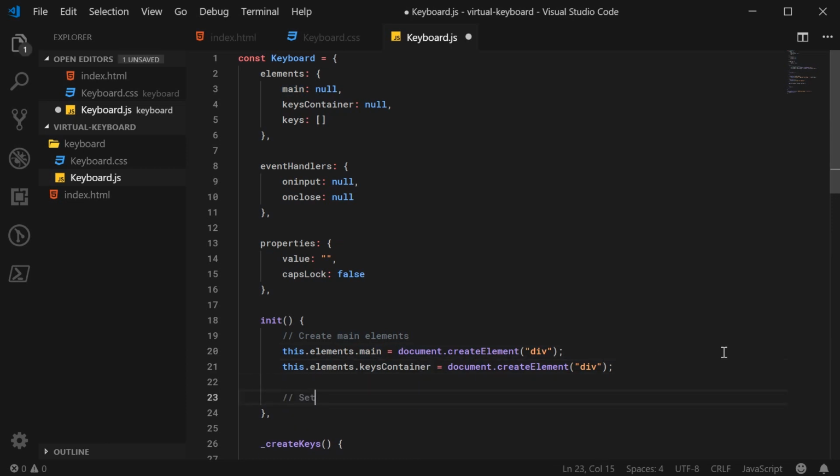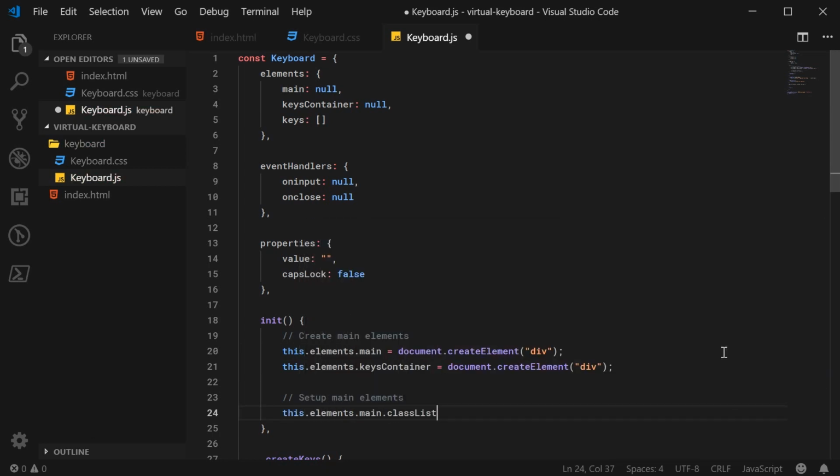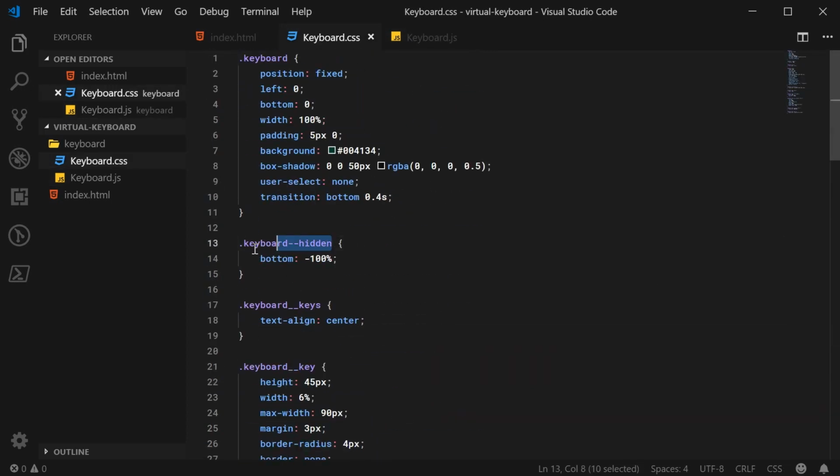We can then say setup main elements. This is going to be adding some classes and also adding the actual keys. So we can say this.elements.main.classList.add. Calling classList.add is going to be adding a class. So we can say keyboard here. So adding the keyboard class to the main container, and also one for keyboard--hidden. So we're going to be adding the hidden class by default. That way the keyboard is hidden by default.